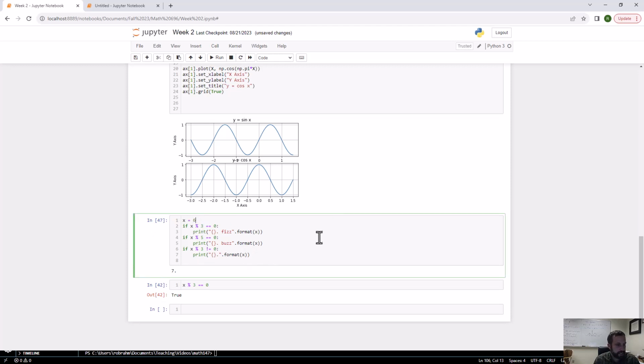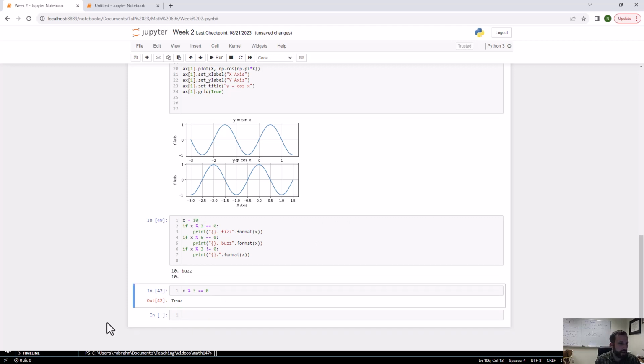What about 6? Is it going to work on 6? Okay, fizz. What about 10? This should say buzz, right? But look what's happening here. It has 10 buzz and 10. Why did that happen? Well, x mod 5 is equal to 0, so it does this. But notice here, x mod 3 is also not equal to 0, so it prints that as well.